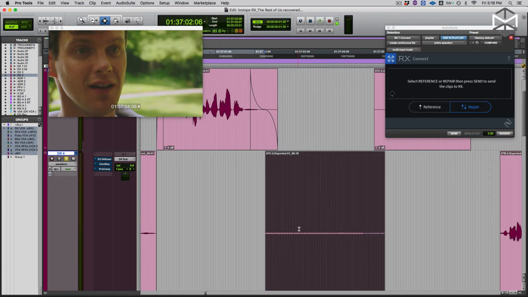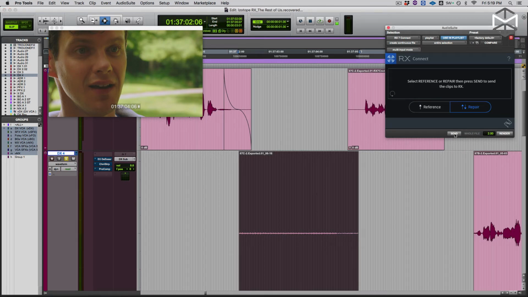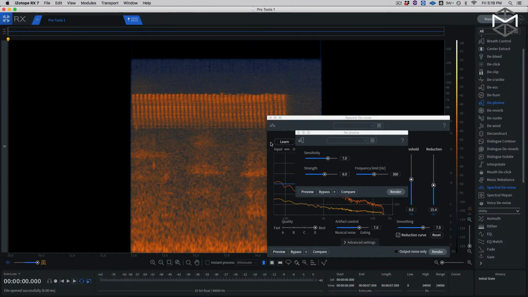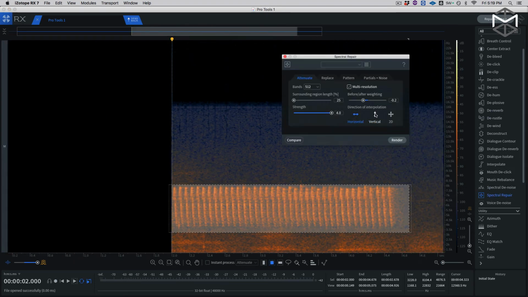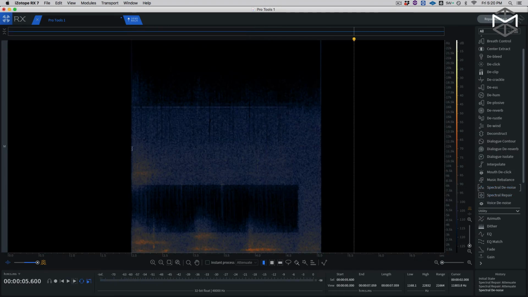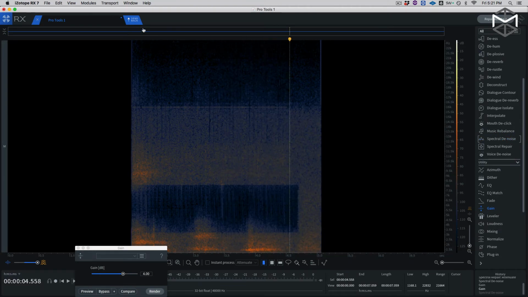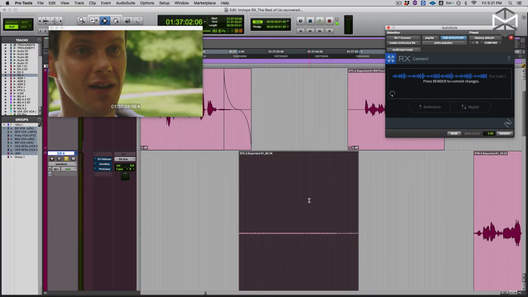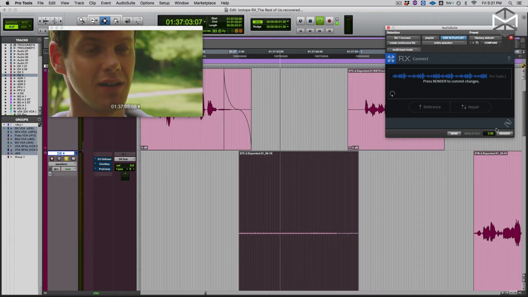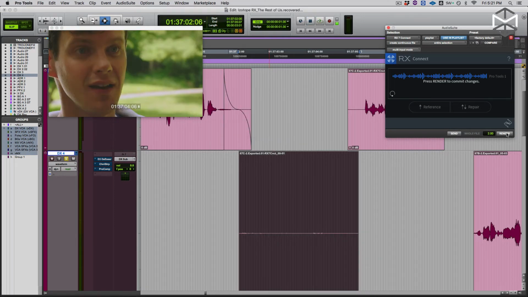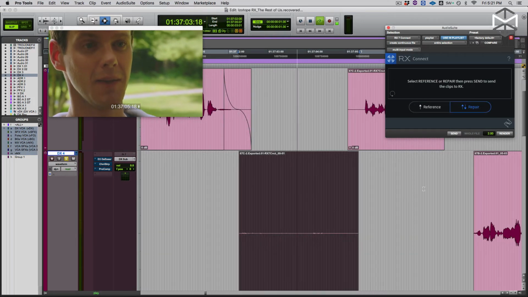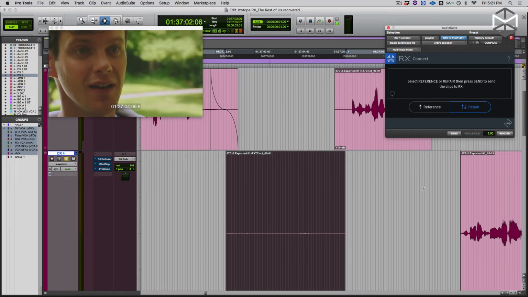I'm going to try to preserve as much as I can the breathing of the two actors and removing our lovely bird once again. That's great. So we went from this to this. That's pretty incredible.